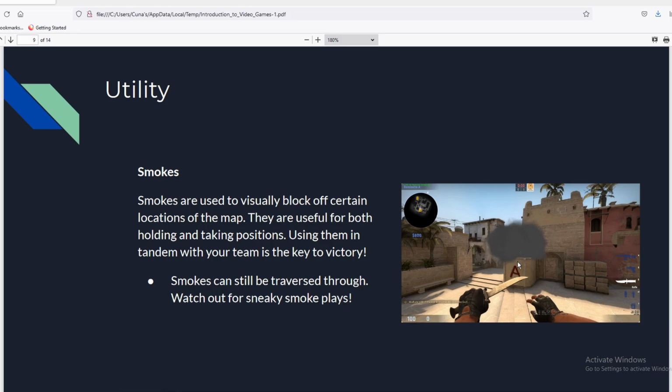Usually you use them when you want to take positions, or when you want to hold positions or delay advances by the enemy. Using them at the right time, at the right positions with your team is the key to victory. So basically you should use them when your team wants to go somewhere and there are too many angles to clear. Then that's when you want to begin using your smokes to block off these angles.